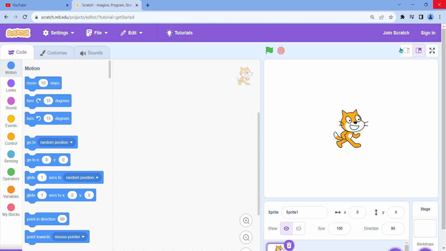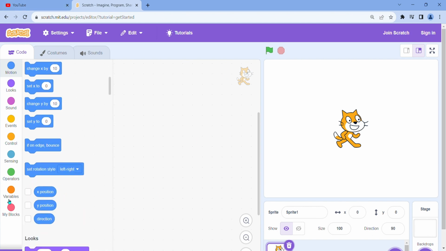Hi everyone, today I'm going to tell you the basics of Scratch. I know we already have done some lessons, but we're going to do the looks one and some more of the motion blocks. So let's start. Basically, today's episode is going to be about these.